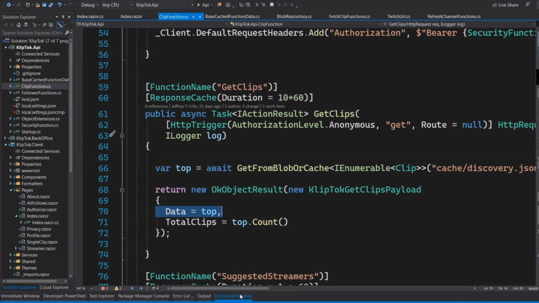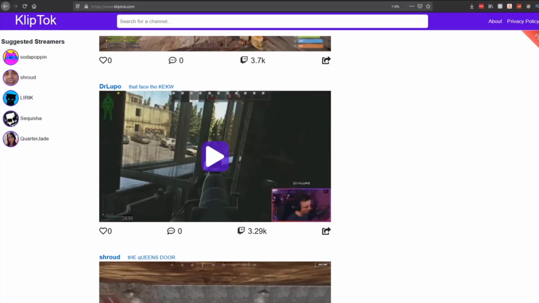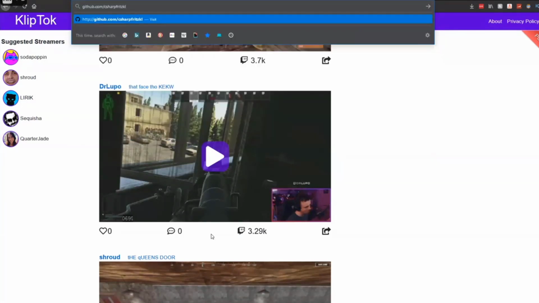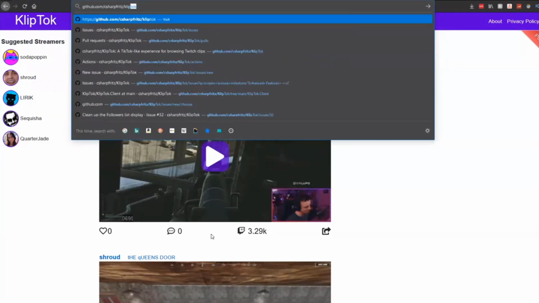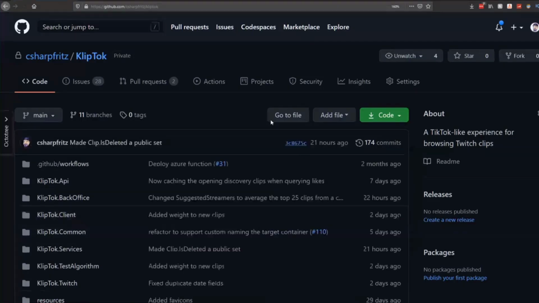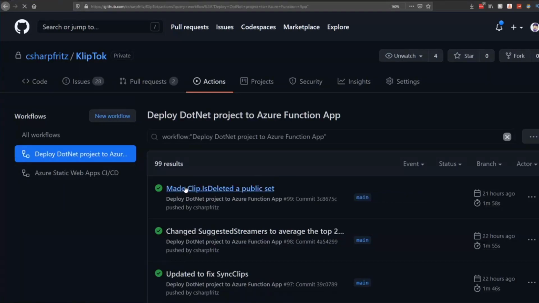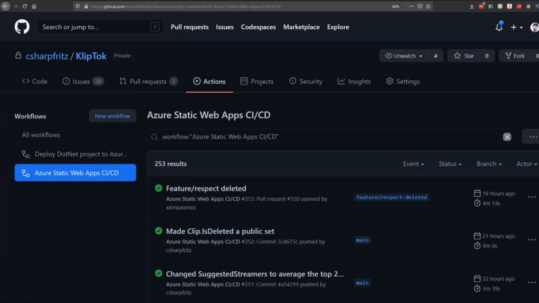And as I commit code into my repository for this, and this source code is not available. I haven't published this. But what you can see is there's actions that run behind the scenes that automatically deploy my .NET project with continuous integration, continuous deployment out to Azure.